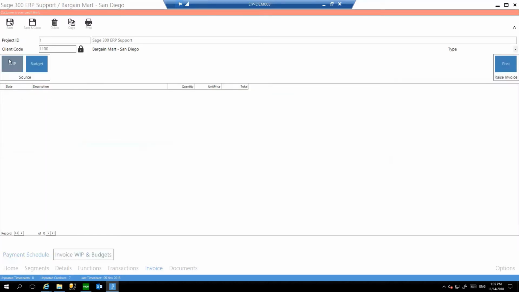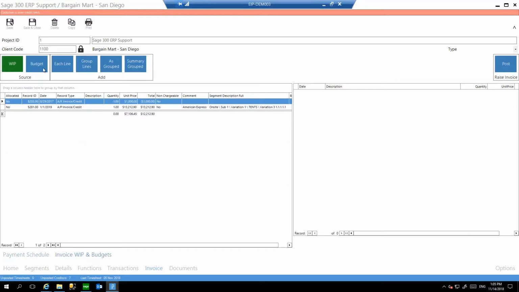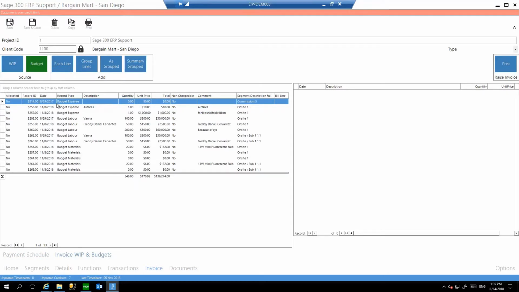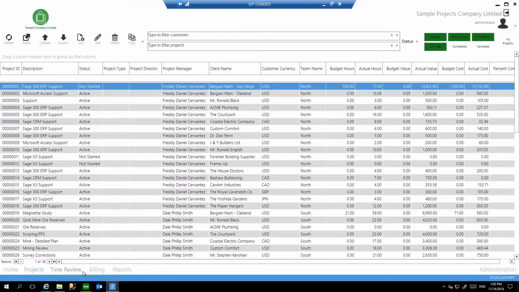You can also come in here and invoice work in progress on the job, or you can actually pick up budgets on the job as well, and you invoice the budget that has been established for the job. In addition to these methods of raising invoices, the system also has more of a portfolio billing option.